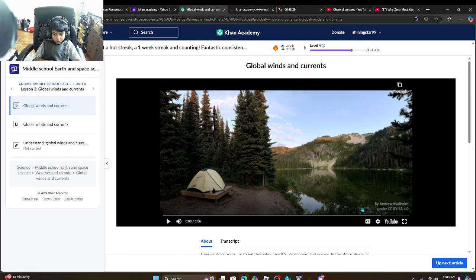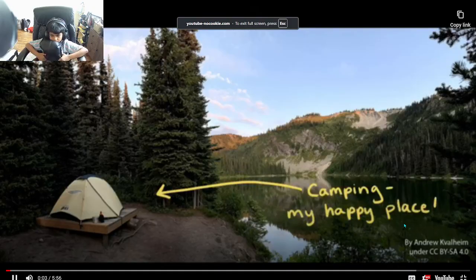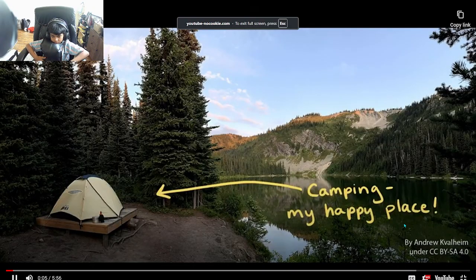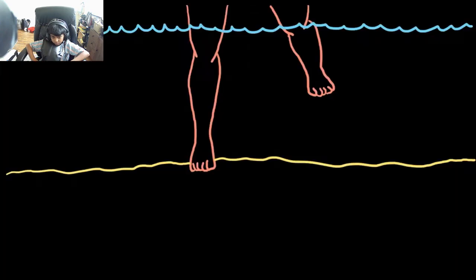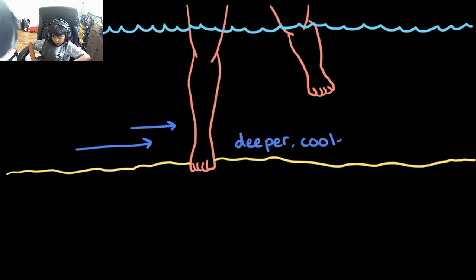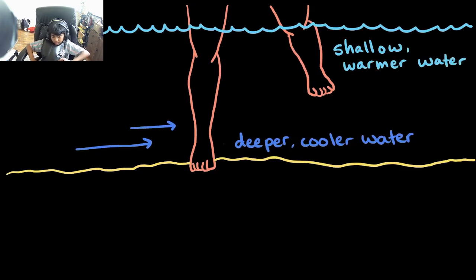Global Winds and Currents. One of my favorite things to do is go camping. For me, there's nothing better than getting outside, breathing in some fresh air, and taking a swim in my favorite river. Have you ever jumped into a river and felt that the deeper, cooler water closer to your feet was moving faster than the shallow, warmer water at your knees?